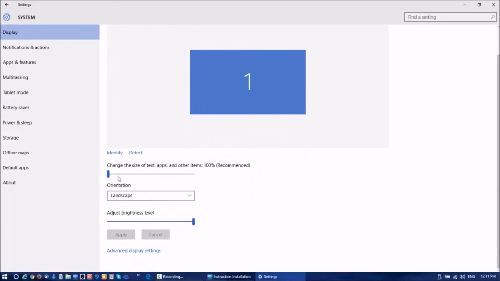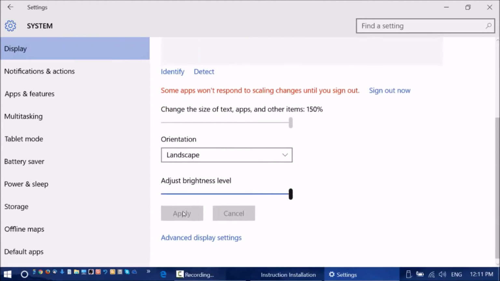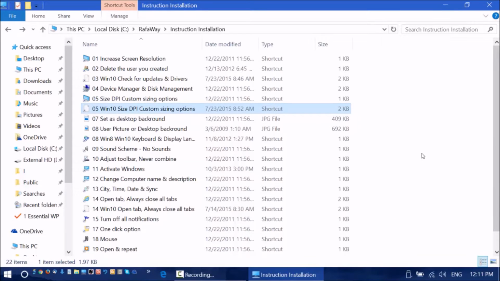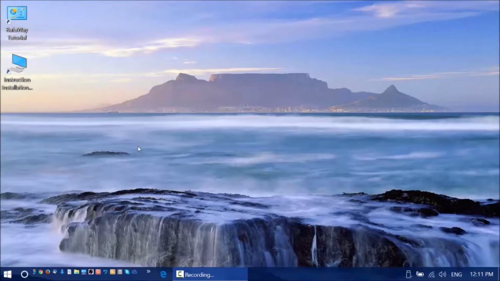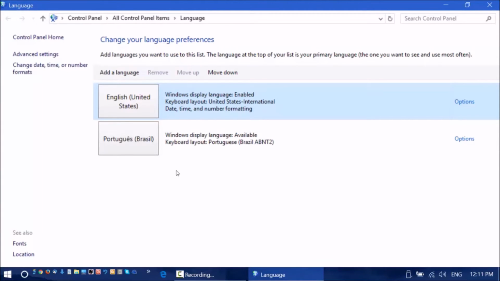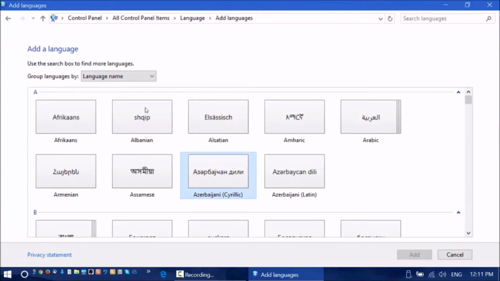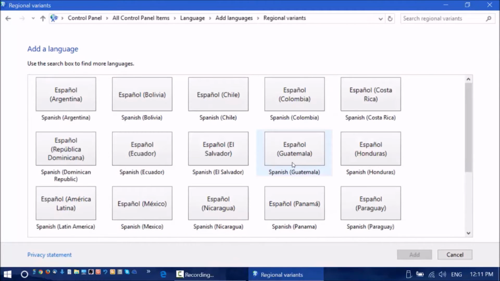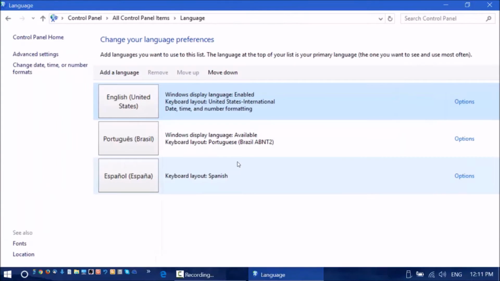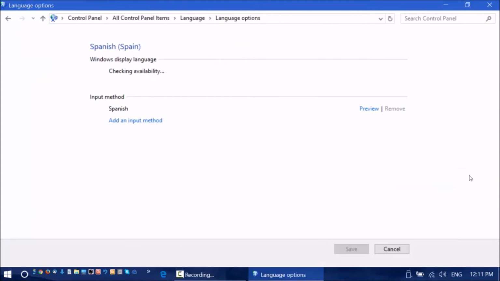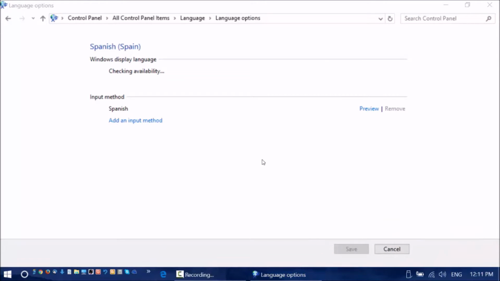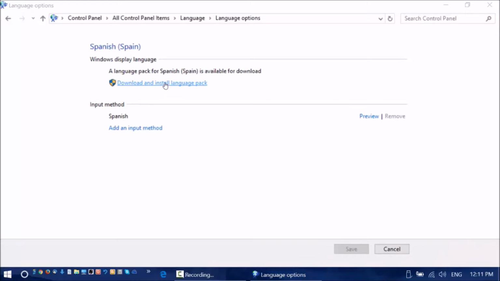System, yes, it's here. We're not going to sign out now, and we're going to close. Next step, if you need to add any language, this is the place, and here just click the language. Let's say Spanish you want, and then you choose the country, Spain, let's say, and then you wait to see if there's availability of the Windows display language, and then if you want to install the display language, you click and install it.